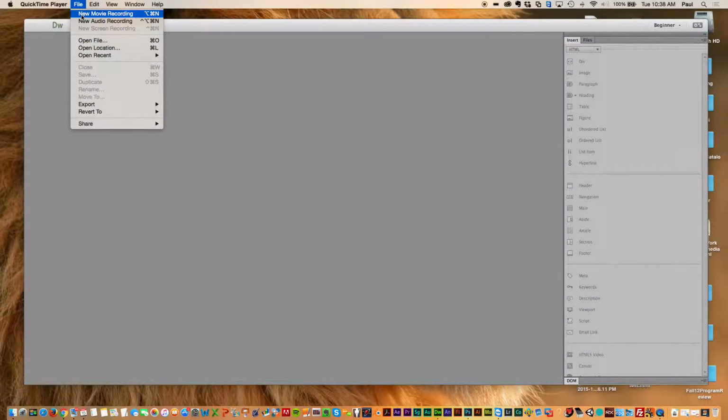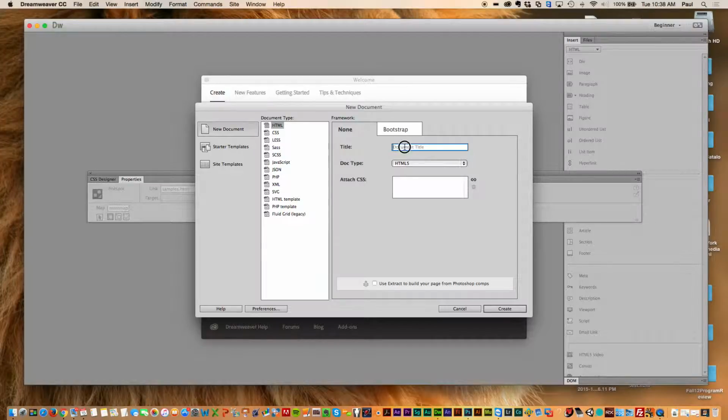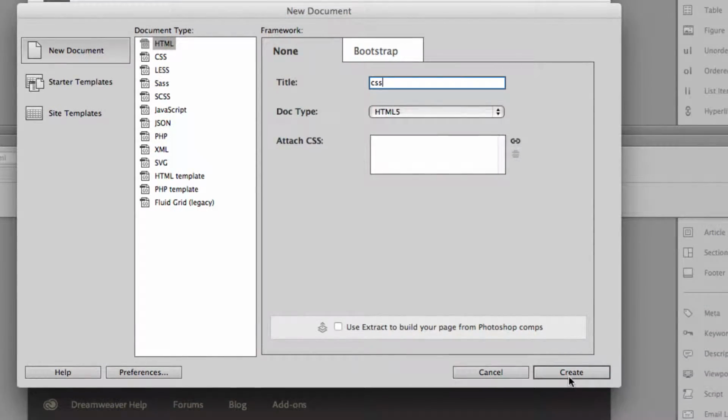We're going to go to File, New HTML. This is going to be called CSS for the title. And then we're going to click Create.